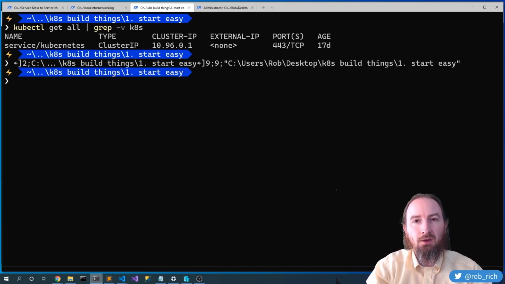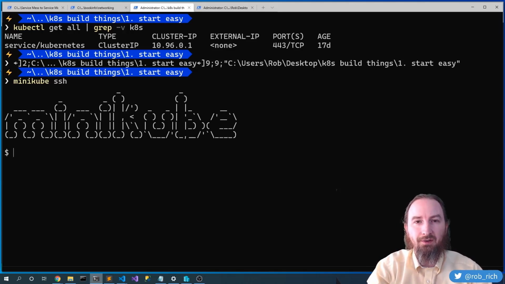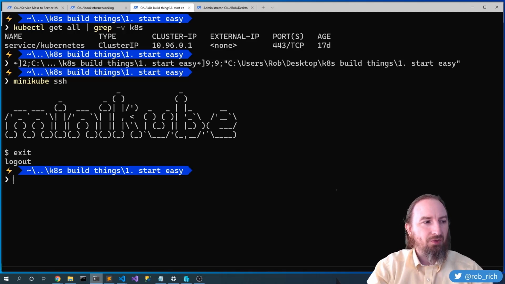Why would I use Minikube? It does nested virtualization really well, and I can do this, Minikube SSH. I'm now in the server. Docker Desktop very specifically locks us out of the server. Now I can get in the server and I can start to look around. Minikube is a really elegant mechanism for being able to do content like this.